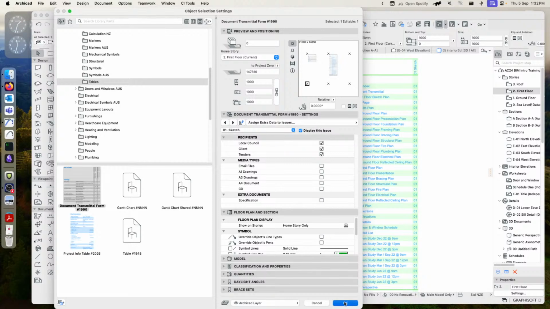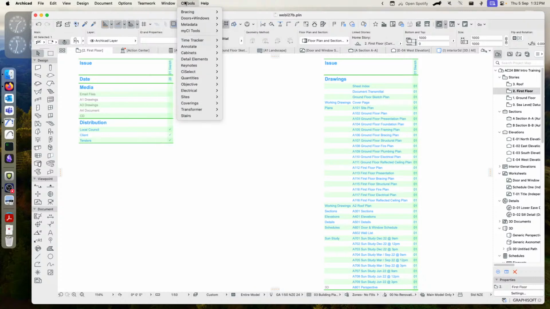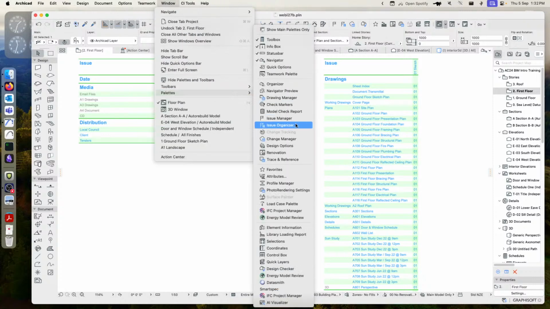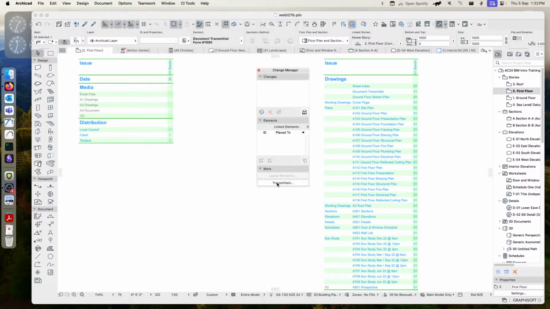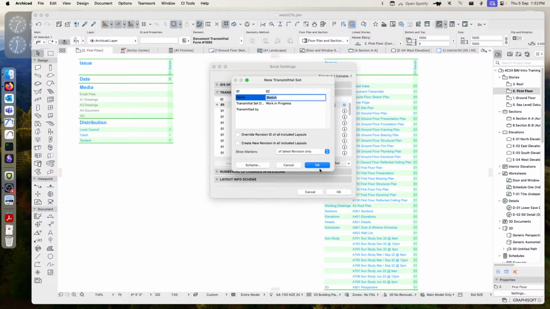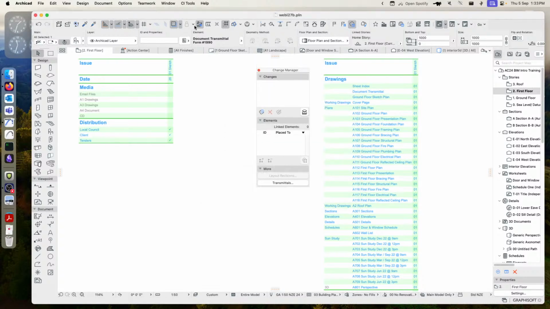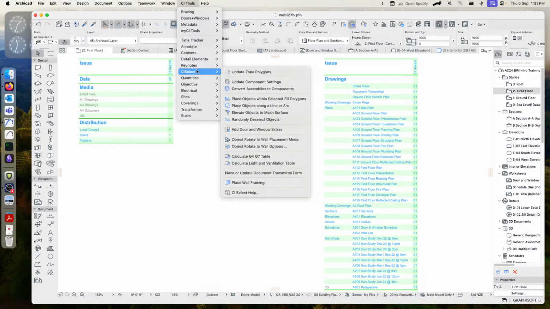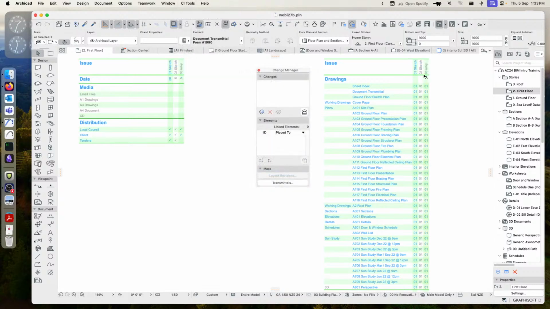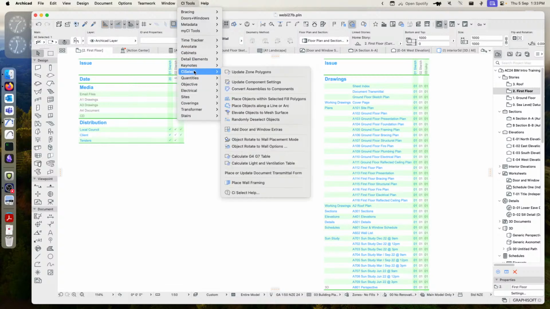And then when you make changes to anything, so if I go in and make some more of these transmittals, sure. Okay, go back in here, go place or update. It will automatically update with those new transmittals that I've created. So you just select the object that's already placed and go CI Tools, CI Select, place or update document transmittal form. So that is how that works.